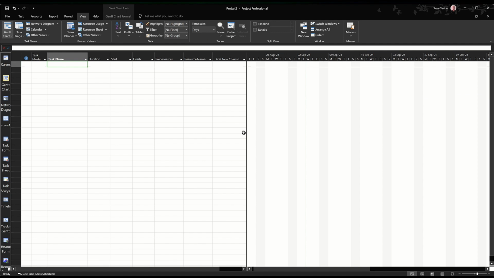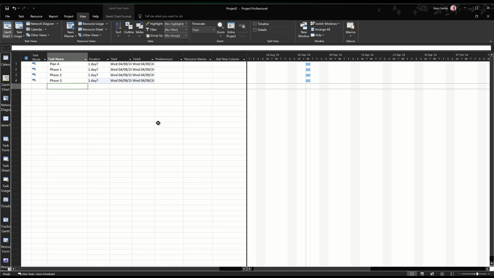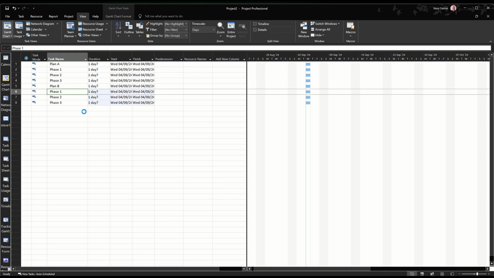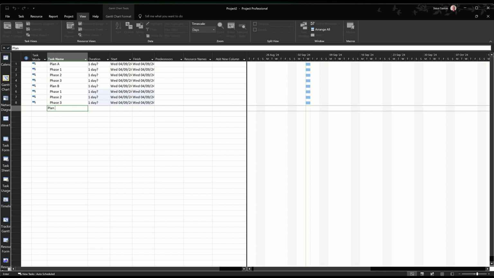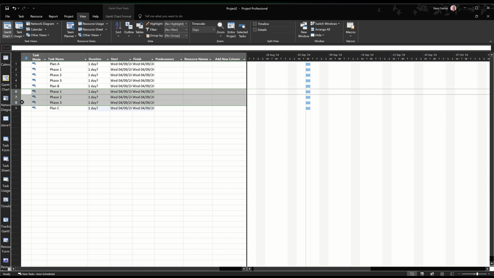So now you can see everything. Let's just do Plan A. And then I'll just do phases: Phase 1, Phase 2, Phase 3, for example. And then I'll go Plan B and repeat that process. So I'll just copy these, no details on them just yet, and then paste them down below, and then I'll do Plan C. And the same thing, copy those three and just paste them below.